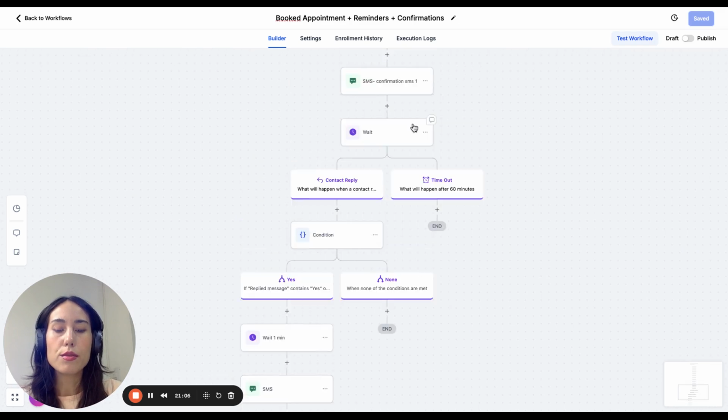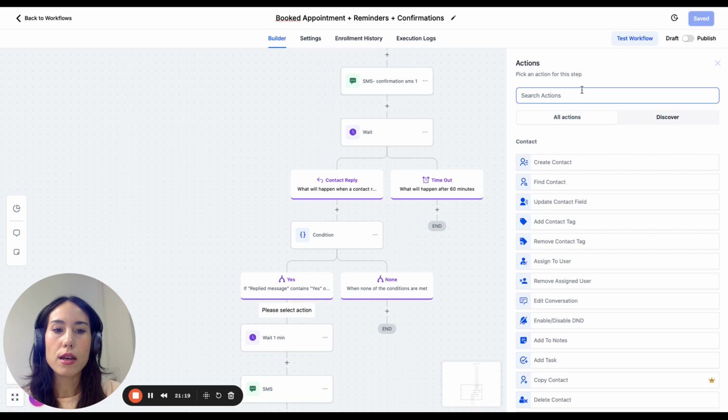Next one is if we don't receive a yes. Actually, what we want to do here is that if they said yes, then I would put them, because sometimes they might say something other than yes. They might say cancel, they want to cancel, or they might just say, use everything to confirm except a yes.